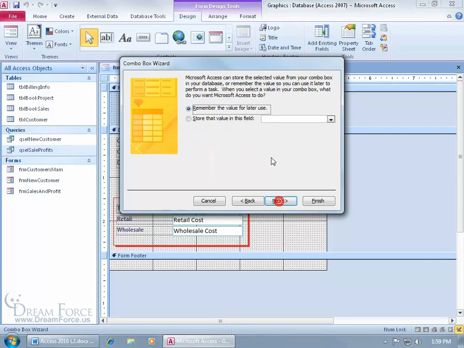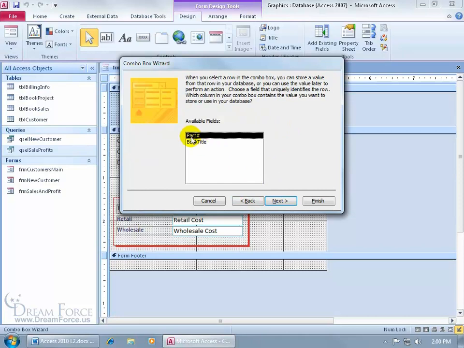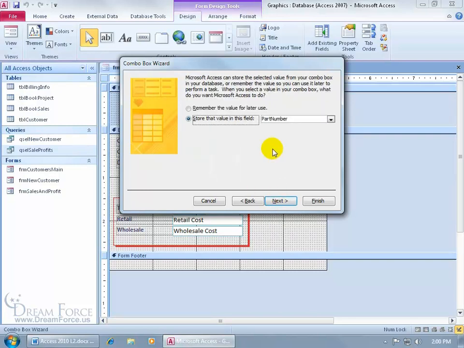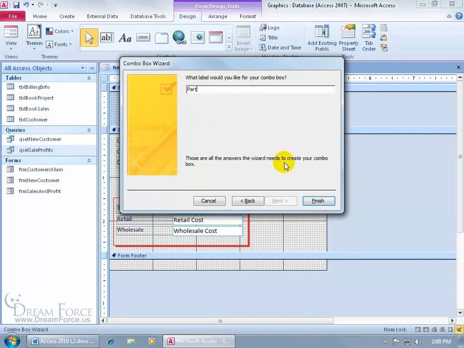Click Next. And then we want to say, instead of remembering the value for later use, after we select it in our combo box, we want to store that value, again, in the part number field. Now that's the part number field in our query, because as we backed up, notice the spellings, part number with the pound sign is coming from the book project table, right? When we go next, it says, okay, you're going to be looking it up there, but when you select it, this form is based upon the query with the part number spelled out here, that field. Do you want to store it in there? Absolutely. Let's click Next. We'll call it our part number.